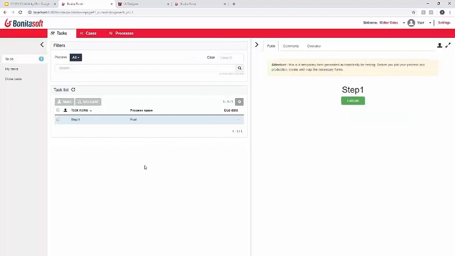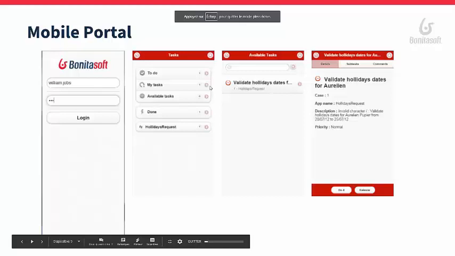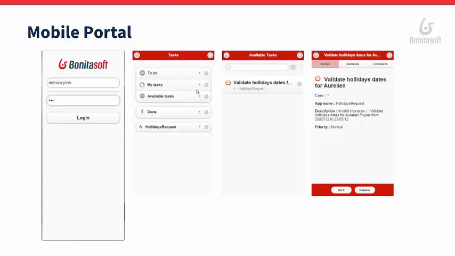So right now our portal is not responsive, but we rather developed a totally separate web application to have a web interface. So we have this view here of the mobile portal where the user can log in, and you find the same set of features like filtering by task, seeing the tasks that have been done, seeing the task list, selecting the task and performing the task.